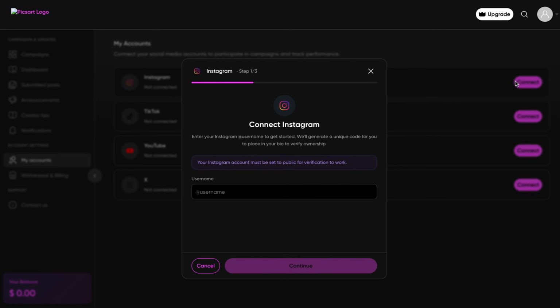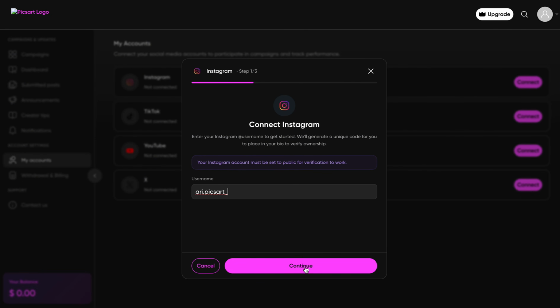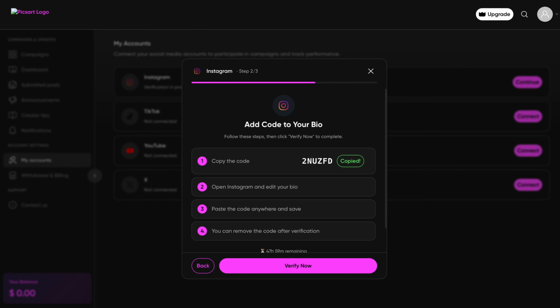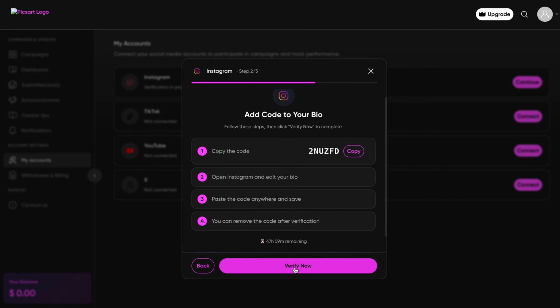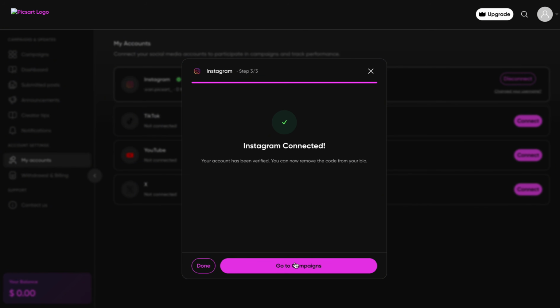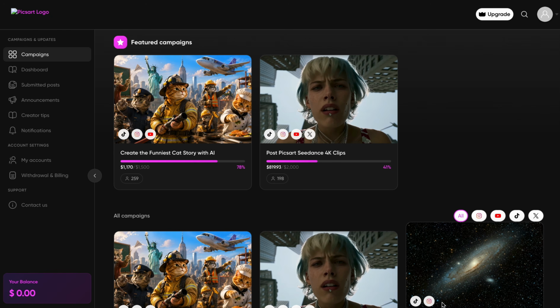Before submitting your first campaign, make sure you've connected the social platforms you'll be using. You can connect TikTok, Instagram, YouTube, and X. Once your accounts are connected, you're ready to join your first campaign. Open any campaign you'd like to participate in.